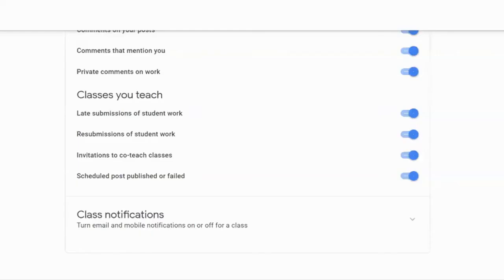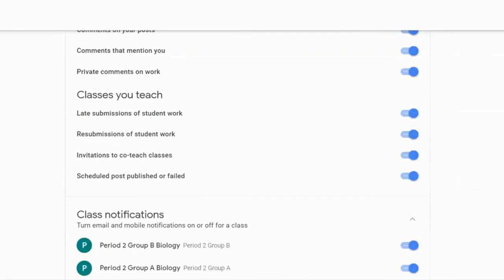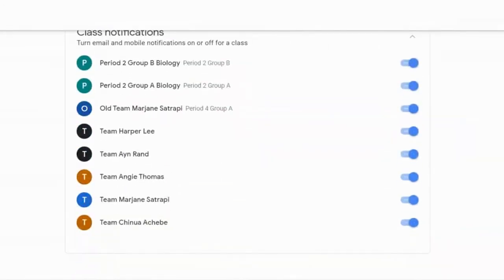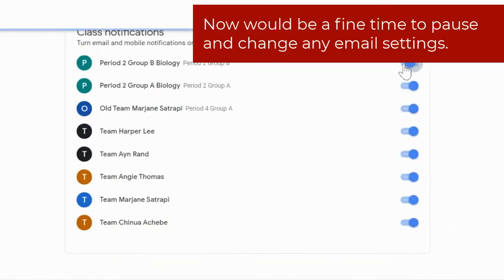If you wanted to edit your notification settings for classes, what you can do is click the drop down here on class notifications, and then let's say I don't want to receive notifications from these classes, but I do want to receive notifications from these classes. That's a setting that you have control over.